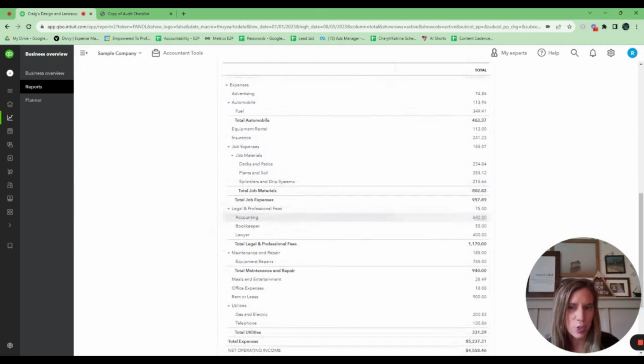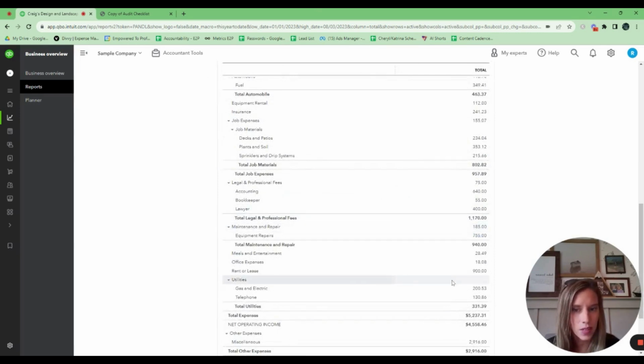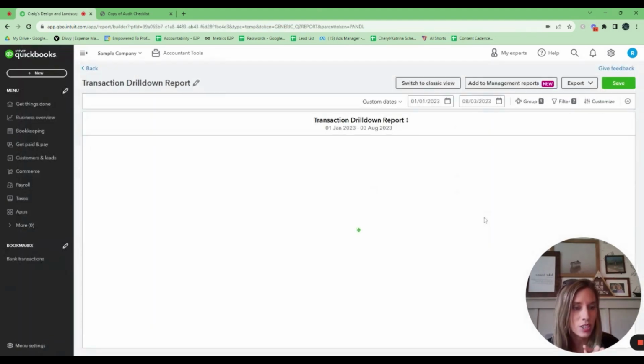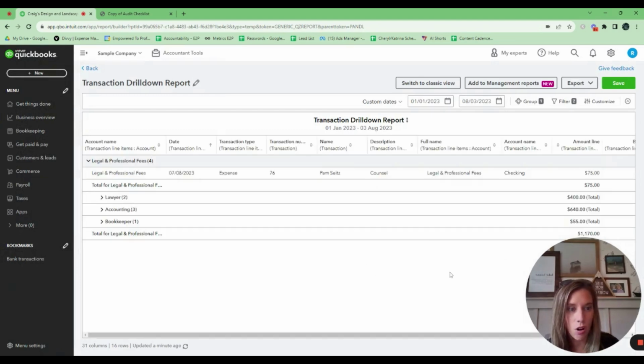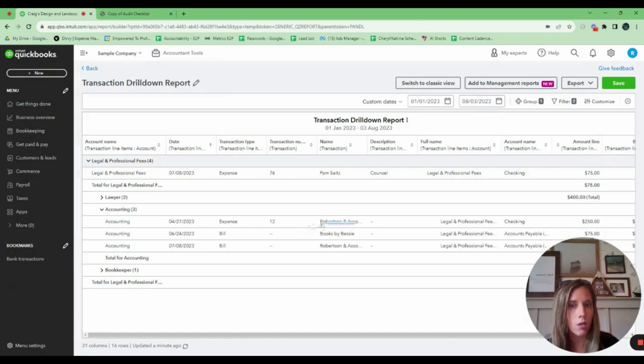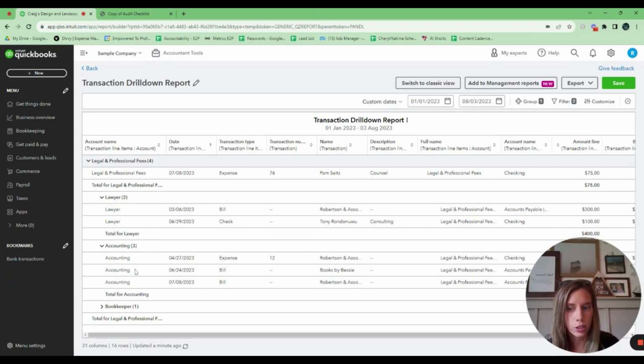Are there things that don't make sense? Click into some of these accounts like, whoa, $1,700 in professional fees. Did you code everything correctly? You can just click that and you'll see all the transactions that made it up. There's 3 in accounting. Oh, that is my accountant, Books, okay, that makes sense. Oh, 2 to lawyer, great. Or you could be like, oops, Books by Bessie isn't actually accounting, so that's incorrect.